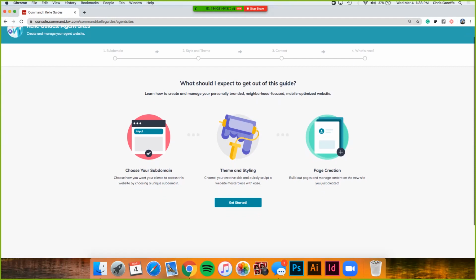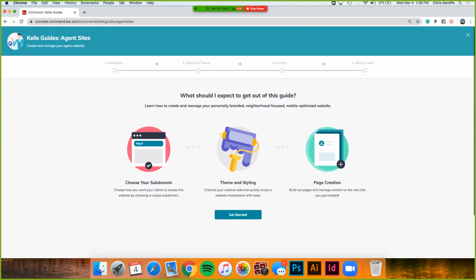Okay, so again, this Kelly Guide looks very familiar to the one we did before, except now it's set specifically for the agent site. So it's 3 steps. First step is choosing a subdomain. Second step is theme and styling. And then the third step is page creation. So it lets you kind of build out some pages in here. And if I hit get started, it's going to walk me through the guide again.